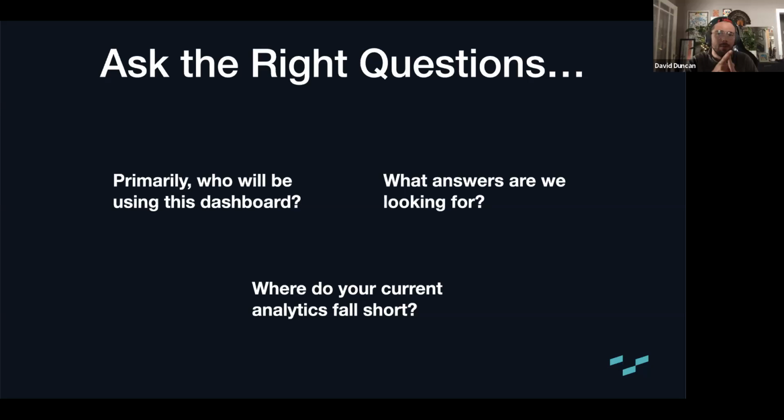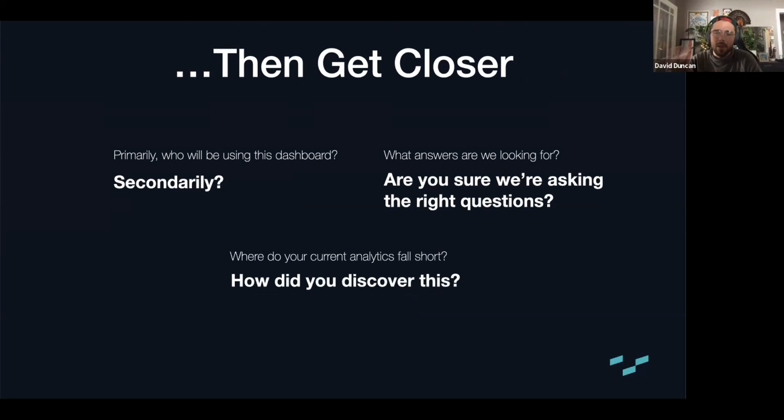What are the answers that we're looking for? Are these from high up at the CEO looking down, or are these answers that we might be putting out there just because we have the data and we're collecting it and we need a dashboard for it? And where do our current analytics fall short? Why are we integrating a powerful tool like Tableau? Is Excel not cutting it? Or is there some other tool that is getting in the way of people understanding the data? Ask those questions, and then you ask them again.